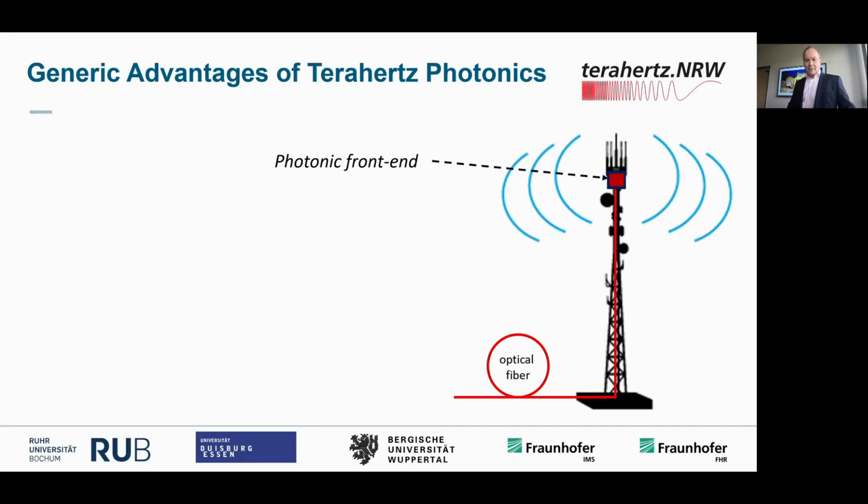First, explaining what a photonic front end is. Basically, you see here an example that could be for wireless communications. We have an antenna with a wireless radiation, and then we have an optical fiber, and the interface between the optical fiber and the wireless domain is then the photonic front end. That is one easy example explaining the technology we are going to talk about today.